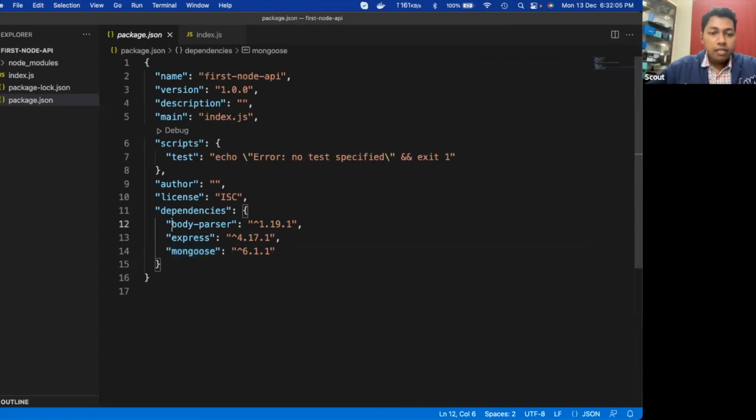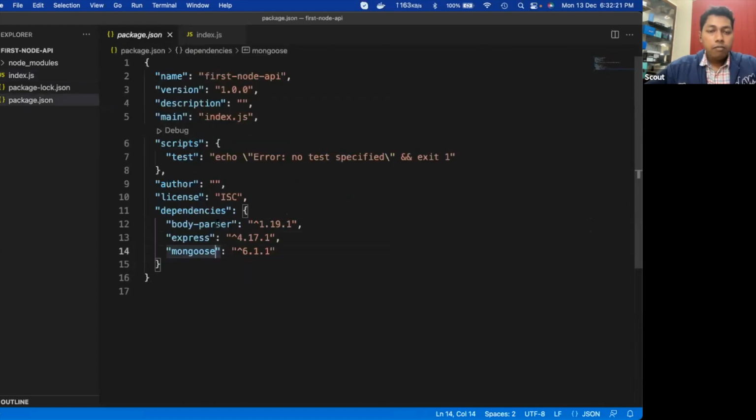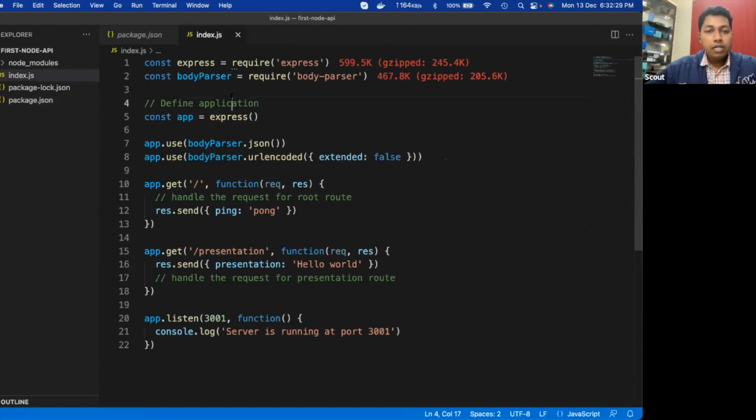Another thing is that there is another library called body parser. What body parser does is help us parse the request body. I have installed these three packages using npm install, and then I created one index.js file, because this file has to match with this file. It says the main file is index.js, so at least I have to create one file called index.js.